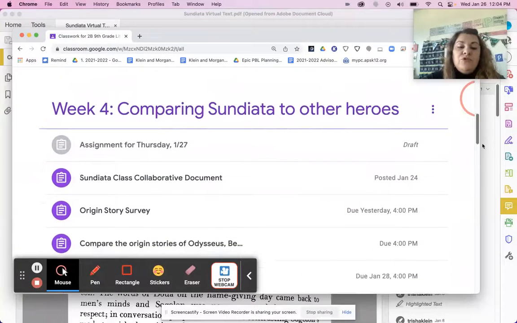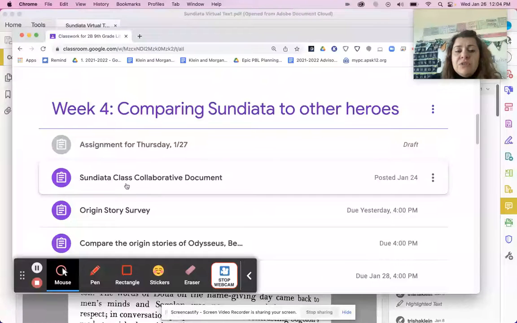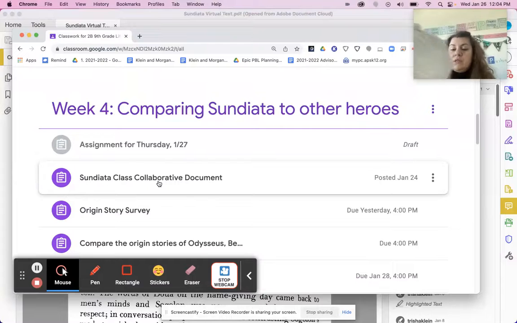So on Classroom, you should have found this post, the assignment for Thursday, 1/27. You are going to finish reading The Lion's Awakening. If you're not sure what I'm referring to, that is the part of Sunjata we started reading last week. We're now going to finish it. Now, I do want you to make sure you've signed up for 2 questions on the collaborative document, and you're going to want your hard copy of your reading questions so you can write down answers as you read.